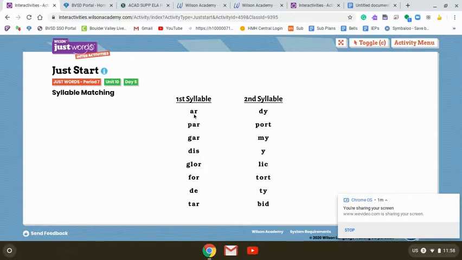AR, R-controlled sound. R. And then what's the challenging part is you're going to build a word with the second syllable. You can go down to each syllable and see which one makes more sense. Army. Army. So what you can do is just draw a line to connect the words. Okay? You're going to go in this order. So after AR, you're going to go with PAR. Okay? I'm going to give you a moment to do that. So stop the video now, and when you're finished, start the video again.